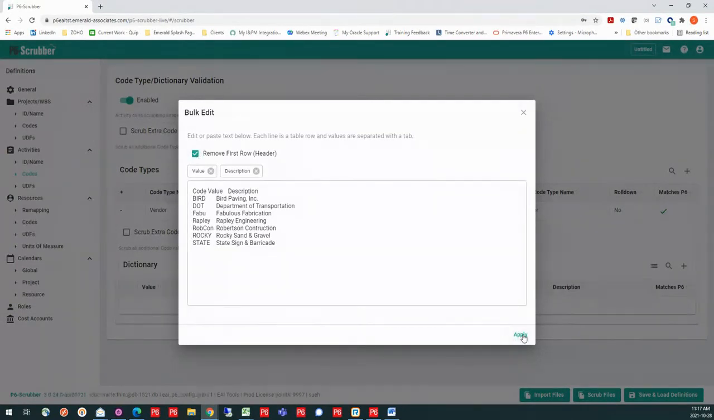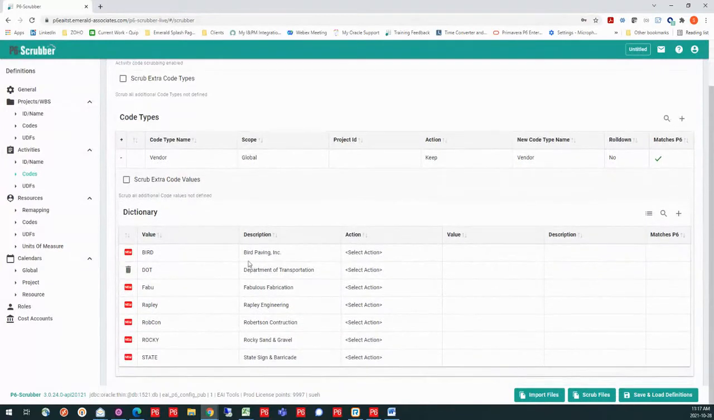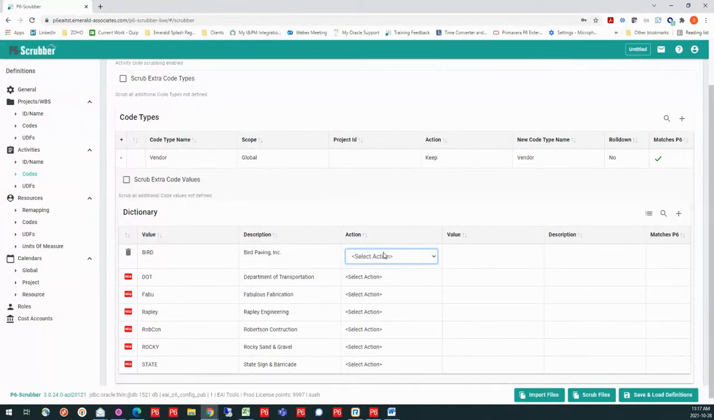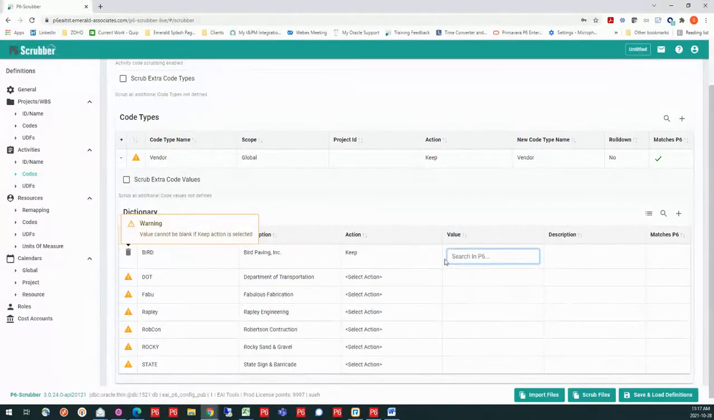So when I apply this, it will come in and put all of those values in that were in my Primavera database. So I can put those all in there and they'll be ready to go. Now, again, it's going to have me select the action, whether I want to keep or scrub it, and it's going to want me to put a value in there.